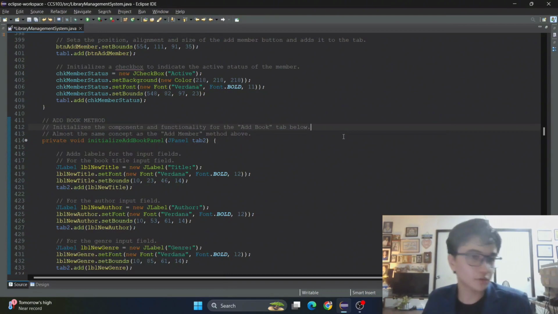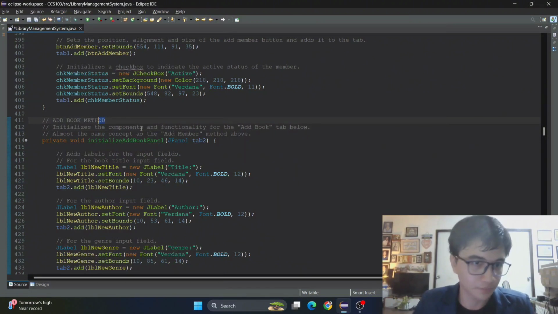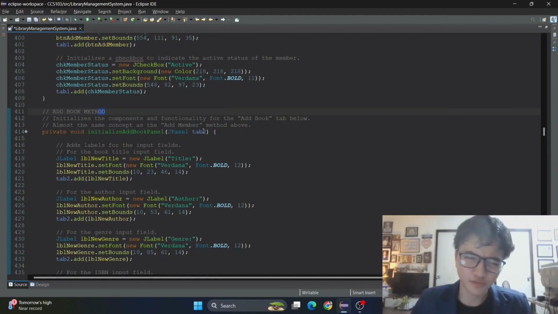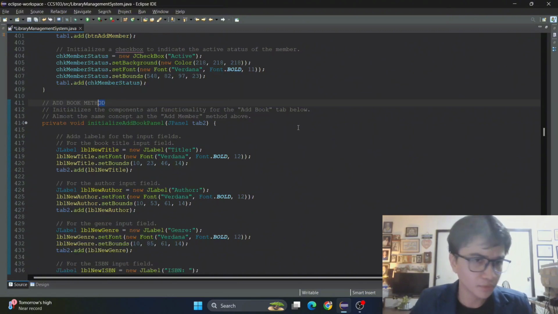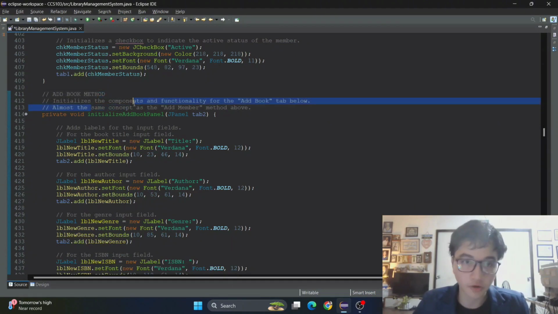Alright, so now that we're done with the add member method, we will move to the add book method. This is for tab 2, and we mostly use the same logic as adding a new member. This one initializes the components and functionality for the add book, and it's almost the same concept as the add member method above.